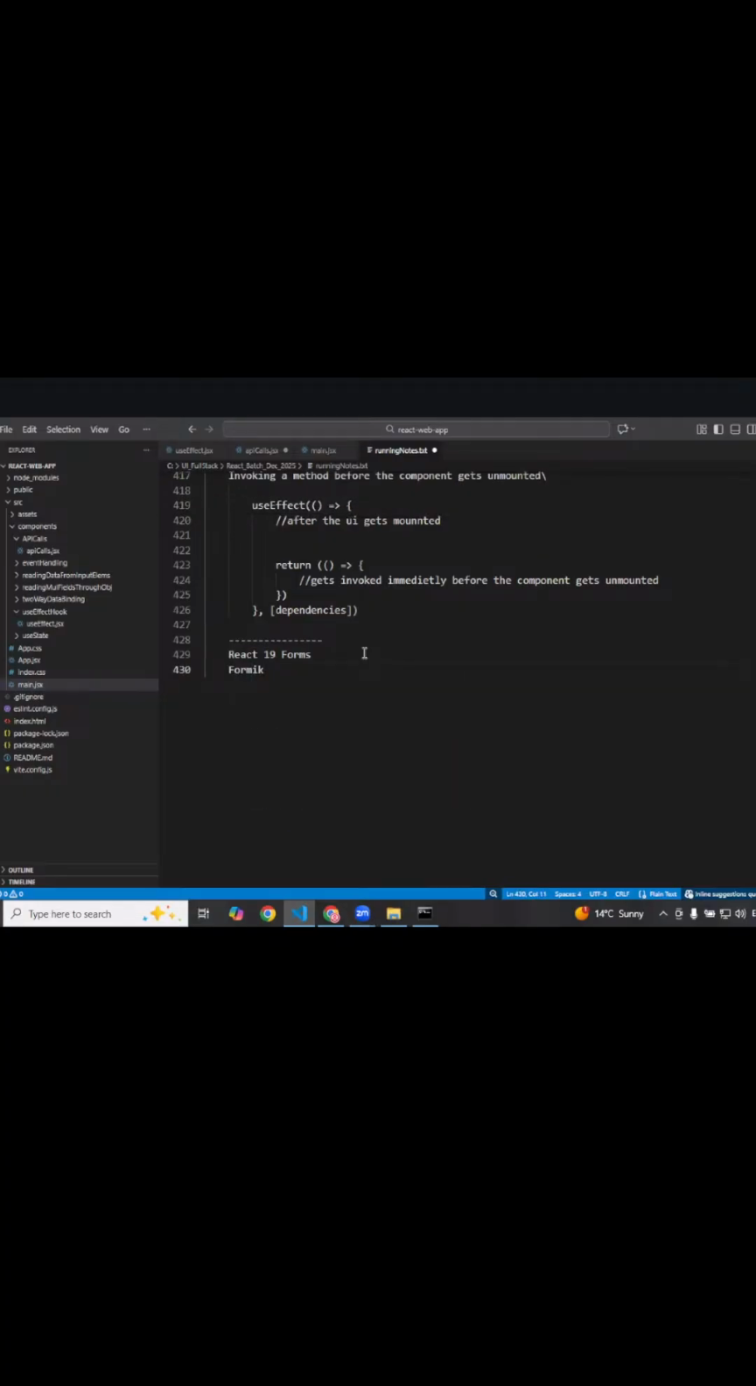Formik is the third-party library. Yup is the validation library, a third-party data validation library, whereas Formik is a third-party library to read or evaluate form data. But when you come to React 19, we don't need to depend on this.